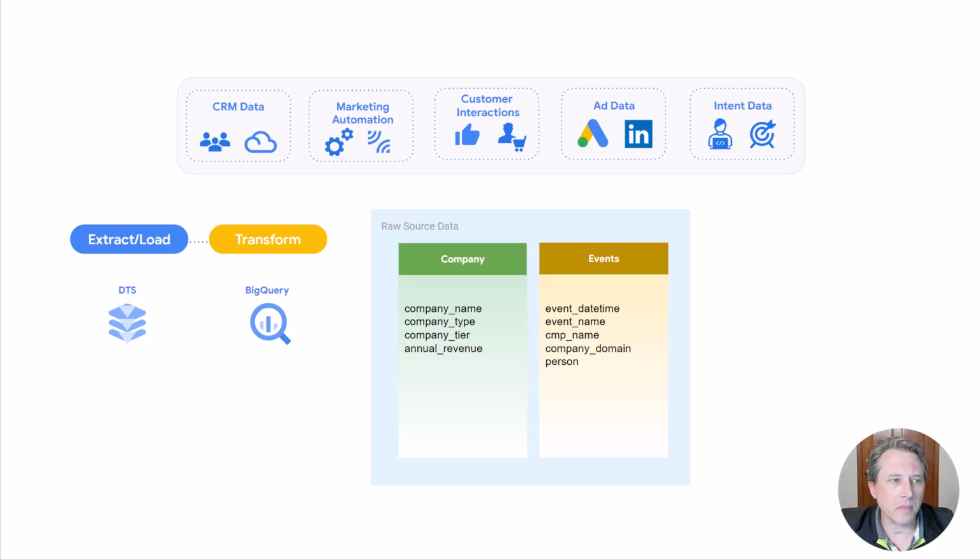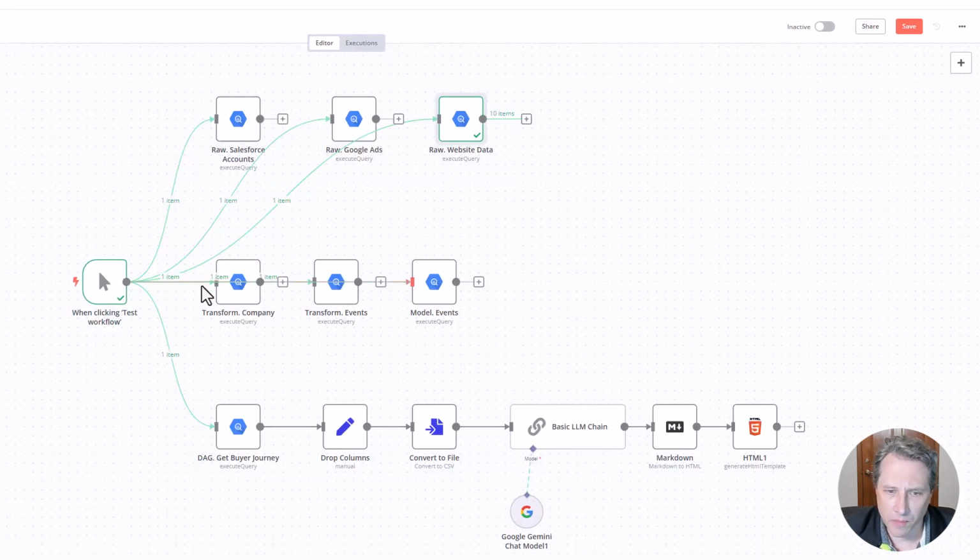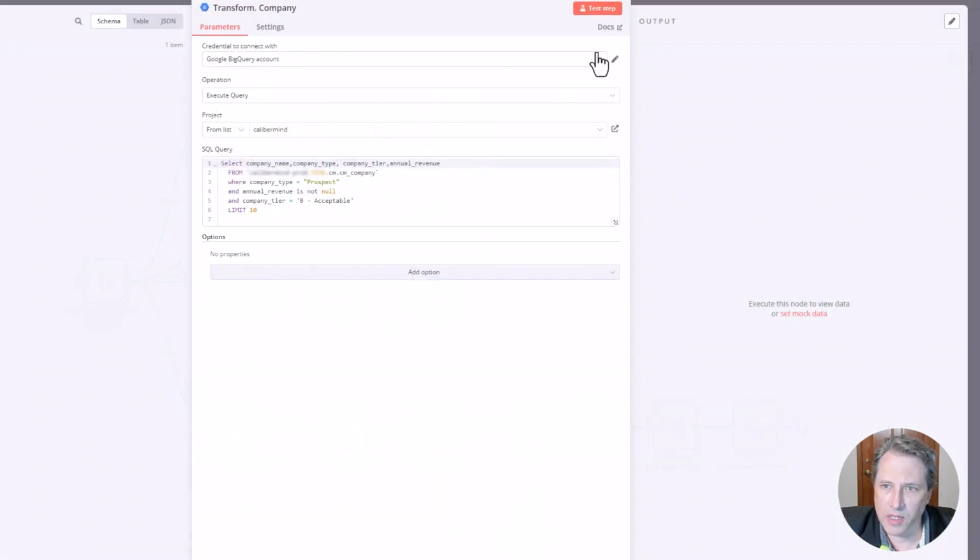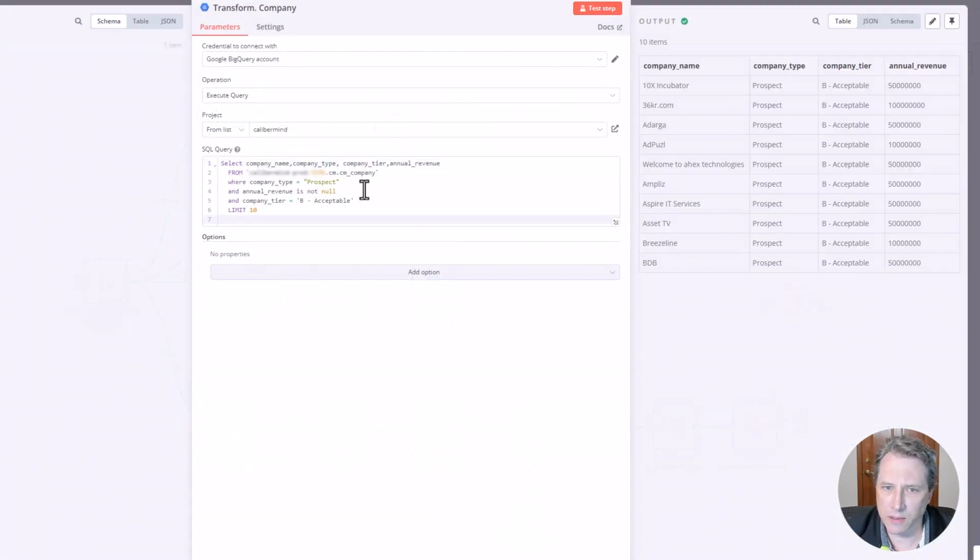So going in here, I am going to pull in the company table. Let's test that. And you can see, again, I'm just limiting down to a few of the columns, but here's the company names, the company type, the tier, which is actually an enhanced piece of data, and some revenue that's been put on top of it.